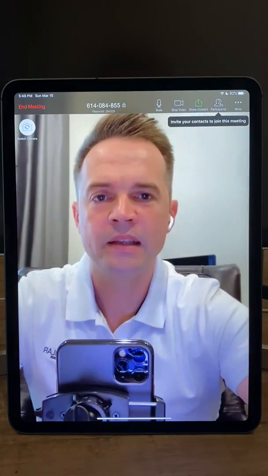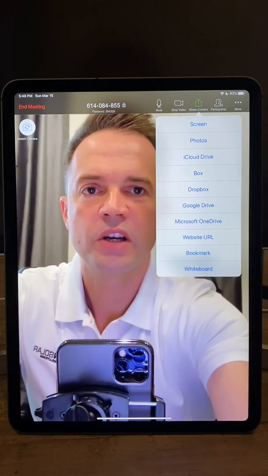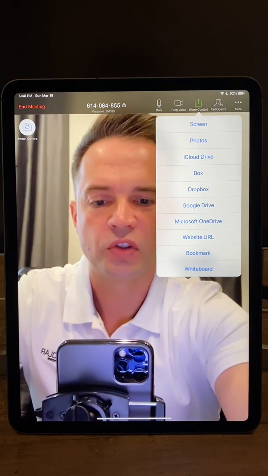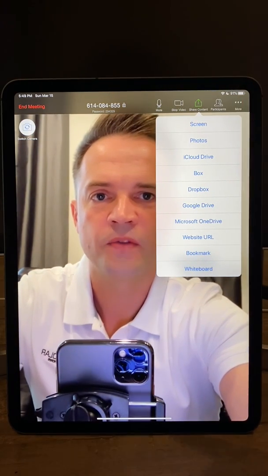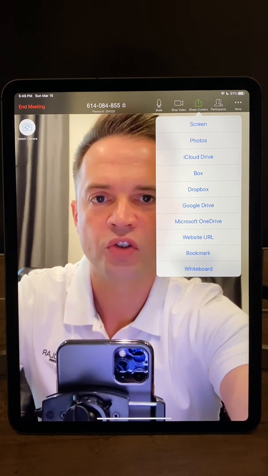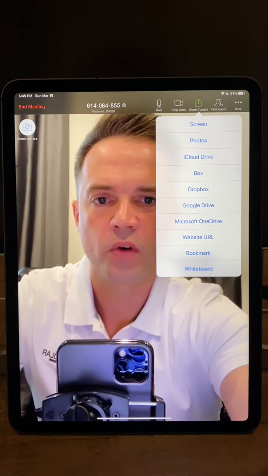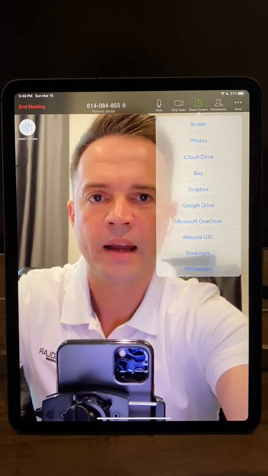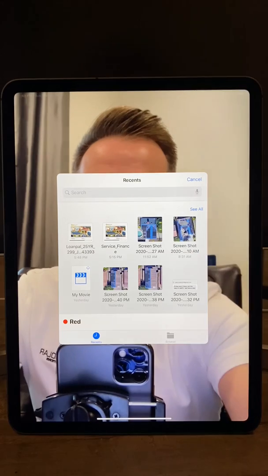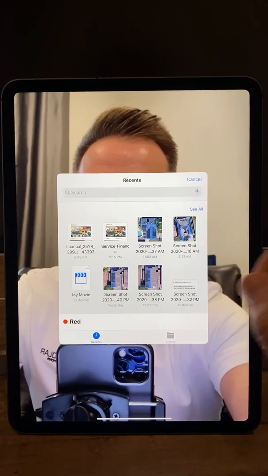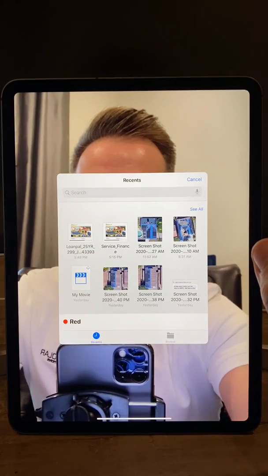Go ahead and get back into the Zoom app. And then when you go to share content, now you see your options, right? So now you've got your screen, your photos, you can share your iCloud Drive, Box, Dropbox, Google Drive, and so forth. Go ahead and click on iCloud Drive, and then you're going to see everything that you have in your iCloud Drive. And here is the latest proposal that I saved there, okay?